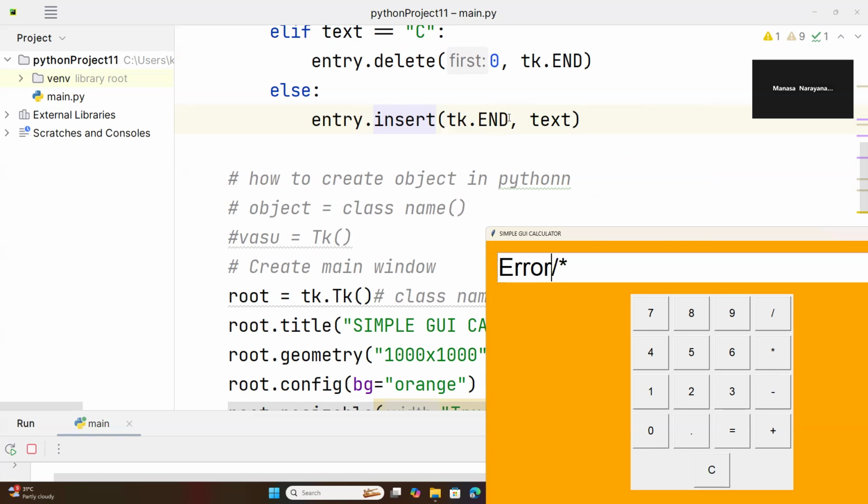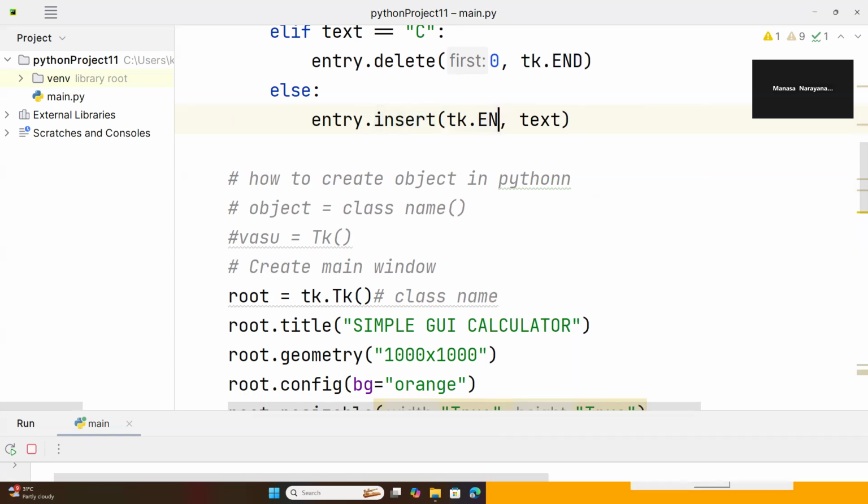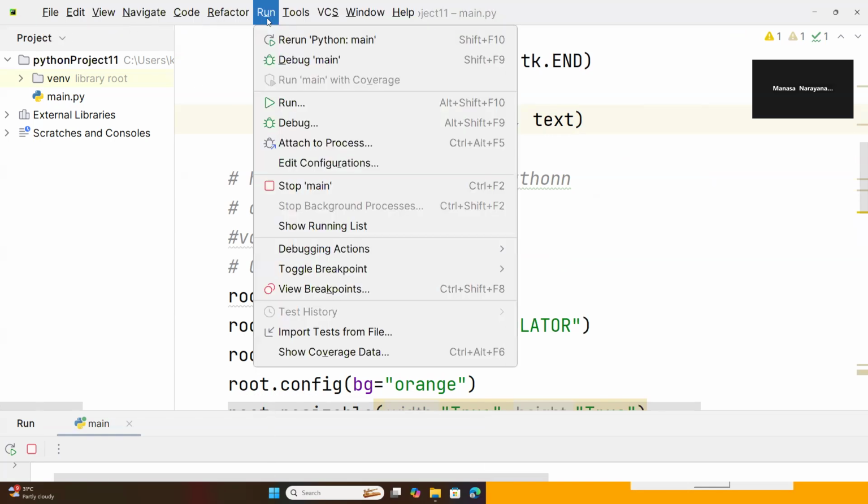Otherwise, if you keep 0 here, what happens? The character will be inserted at the 0 index. Okay, if you run this code, go and run.